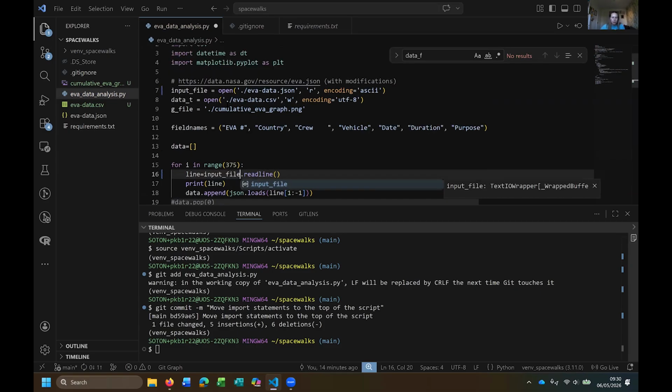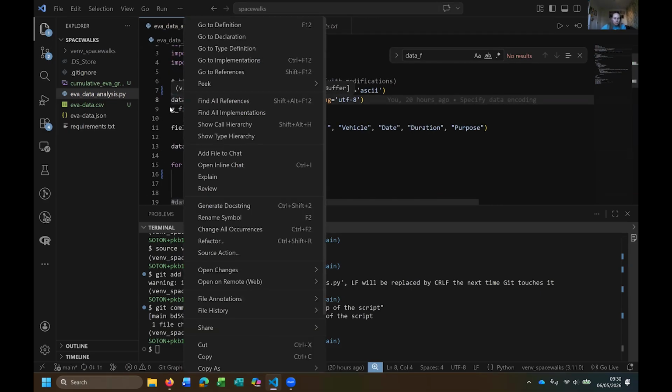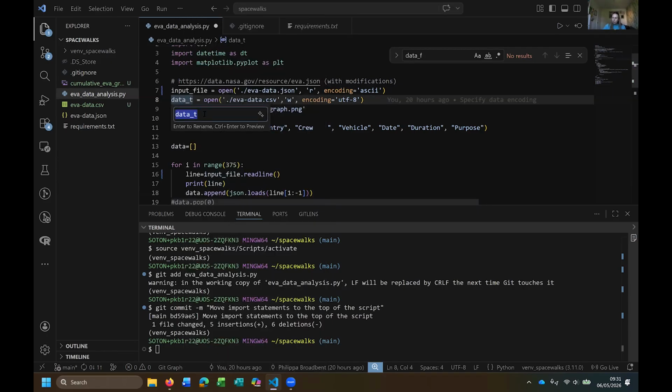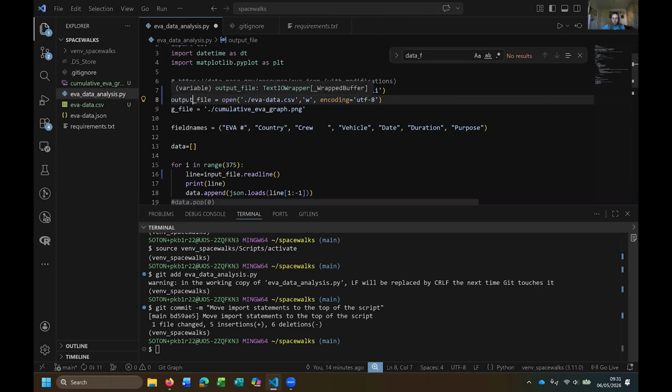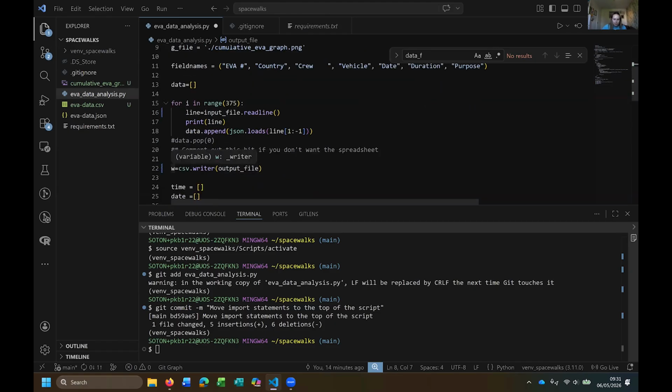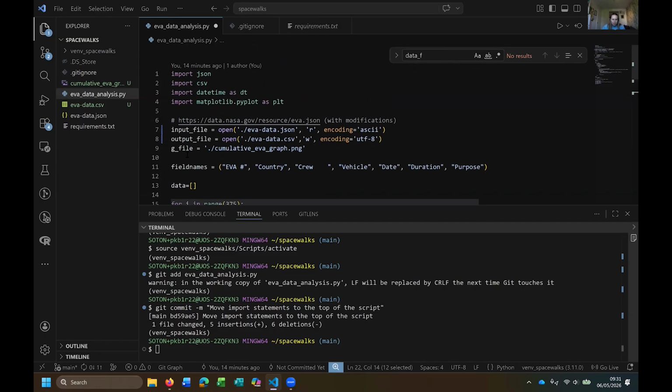Another function in VS Code that you can use is if you right click on the variable, can you see this pop-up menu on my screen? Yeah, that's perfect. Then if you go to rename symbol, you're able to rename all instances of, in this case, data T to output file. And we can verify that by seeing further down in the script that this has been done. So I'm going to do the same with G file. Right click, rename symbol, and change it to graph file.